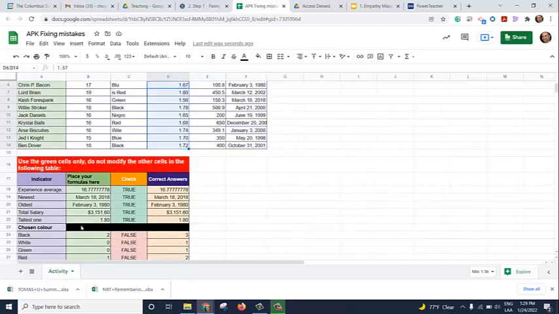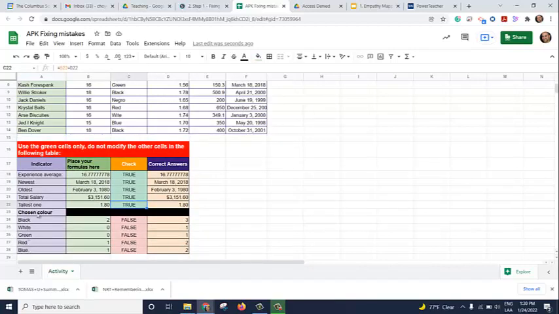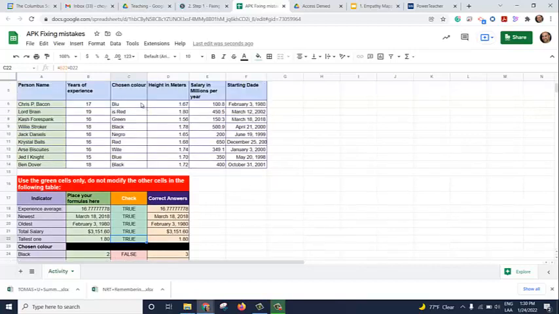Let's see if it already happened. So the tallest one is 180 and the correct answer is 180, making this true. Perfect. Now we just need to fix the colors. Now let's fix the colors.